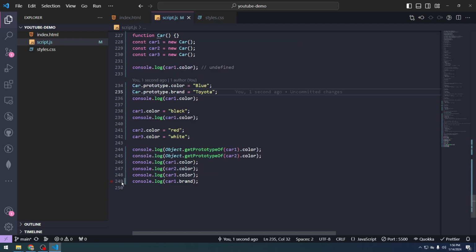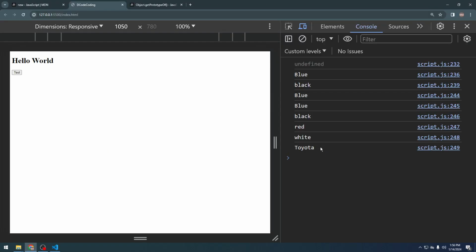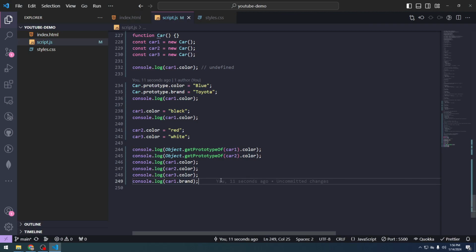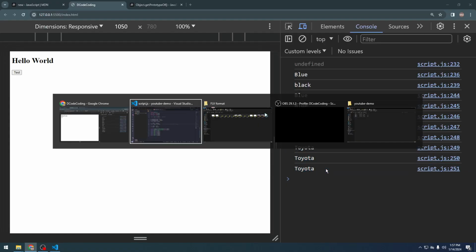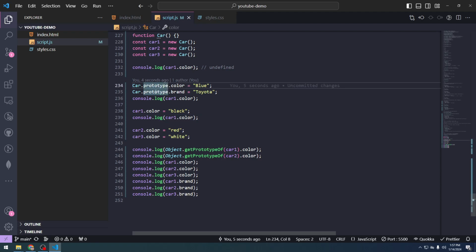Okay, so now what do you think this car one dot brand would be? We have defined here Toyota, so of course we would get Toyota. And let's try to access car 2 and car 3 brand as well. We would get Toyota for all of them because I have defined a prototype here. So prototype you can think of is a default value for any property of constructor function.